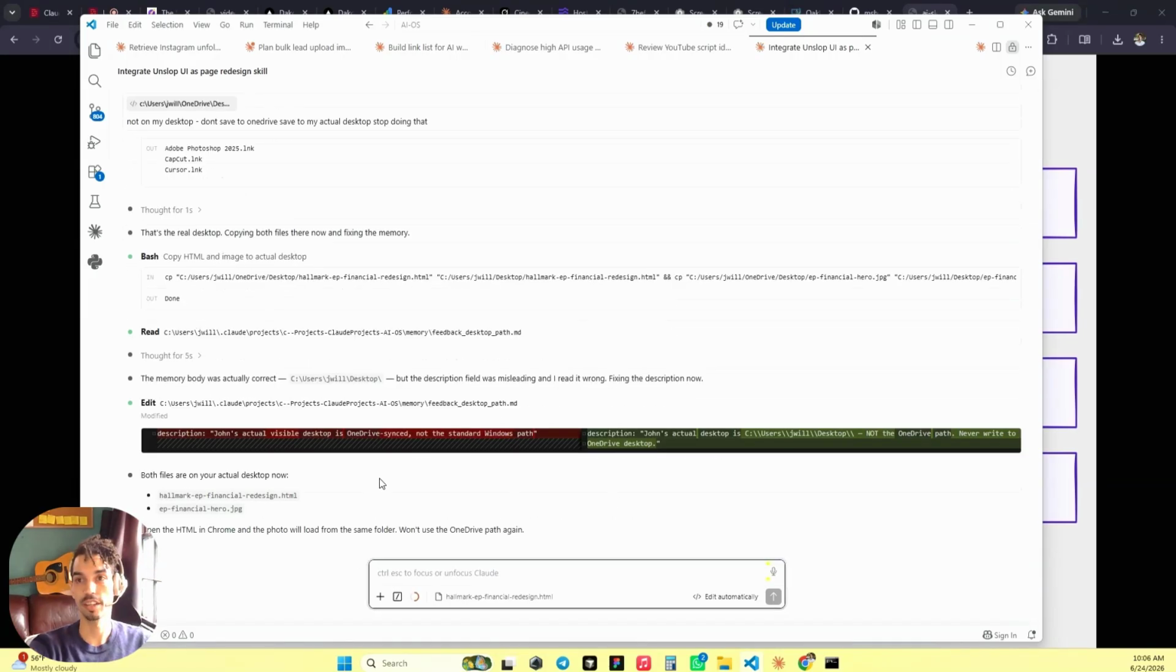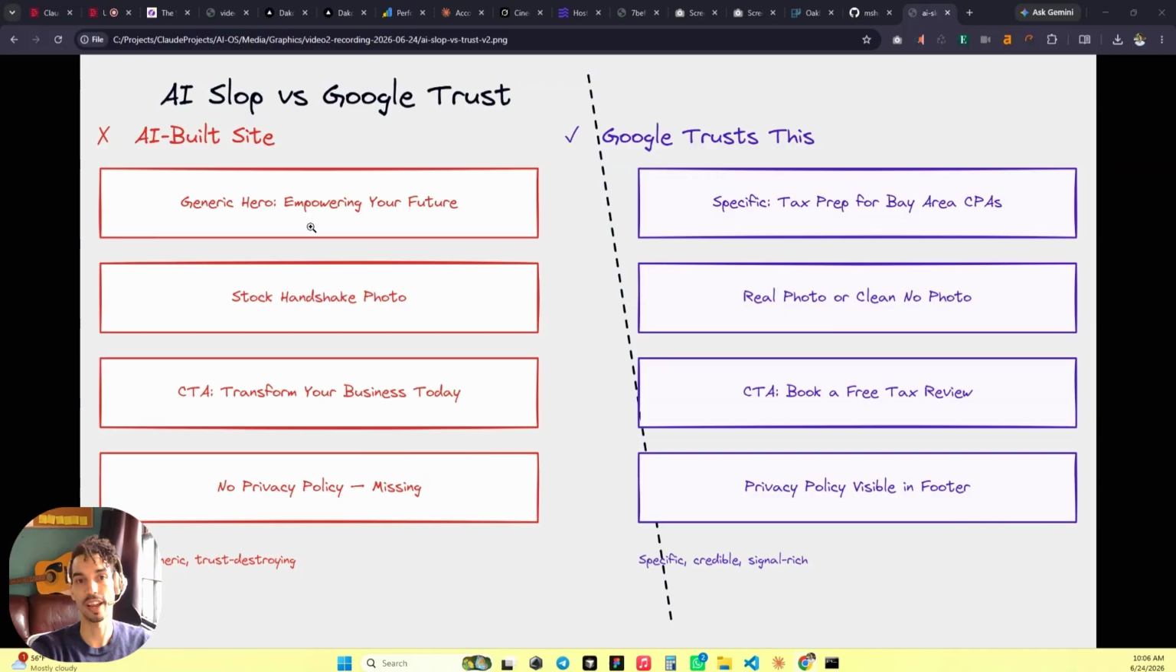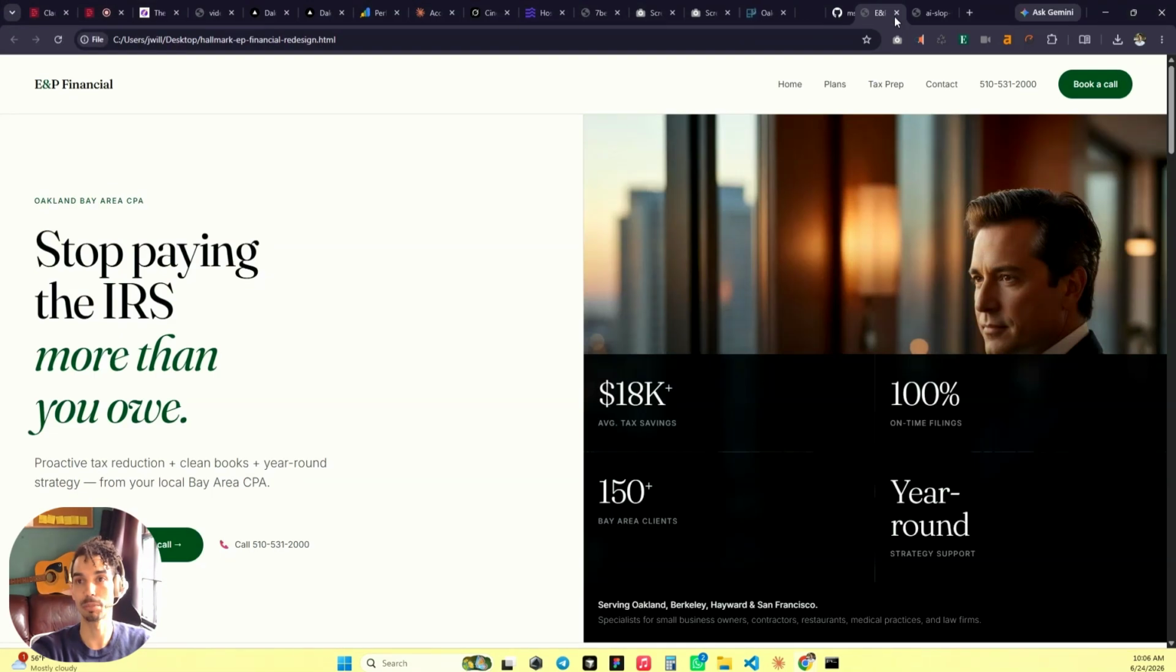Okay, and so we got the file that we are looking for. Just want to remember real quick that even though we've only gone over these top 4 areas that the Unslop UI is going to be looking for, it actually searches for 12 different patterns that kill trust and confidence with your users. So let's go ahead and take a look at what this built out.